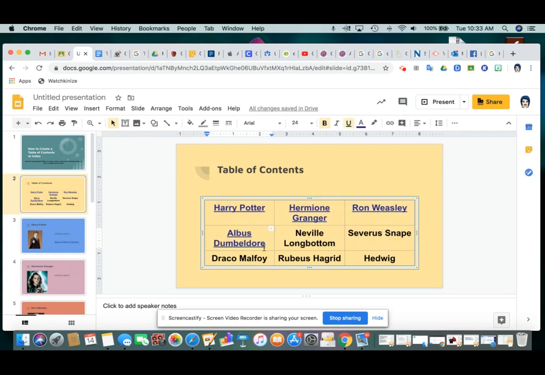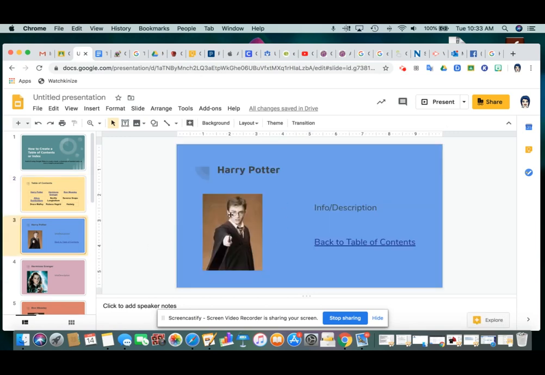When we present our slideshow, these links will be clickable. Right now when we're working, of course they aren't. That only happens when you're in present mode. So the only other thing you might want to add is, on each of your slides, whether it's the student work or whatever content it is, a back button. So I included one here. I'll show you how I did that.